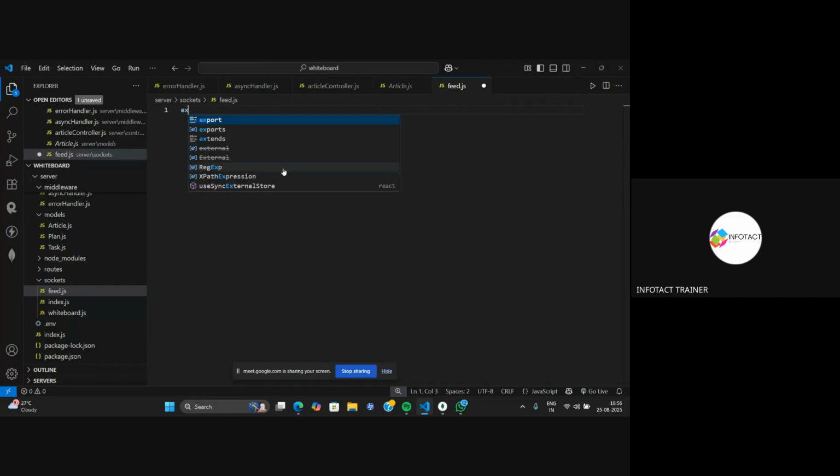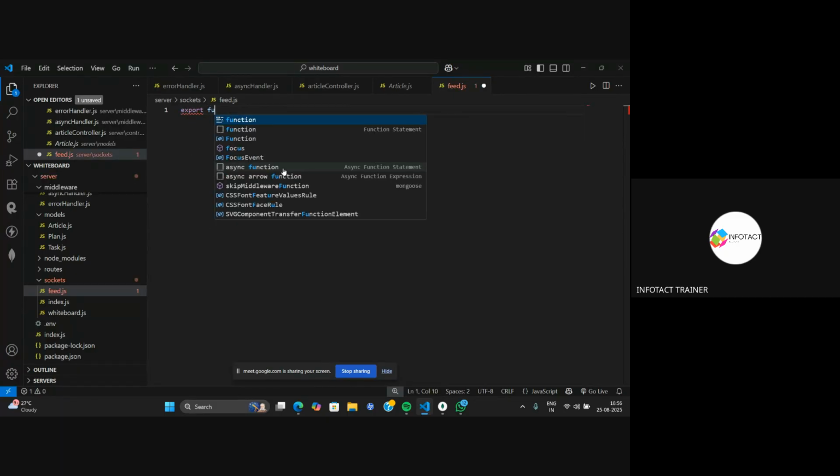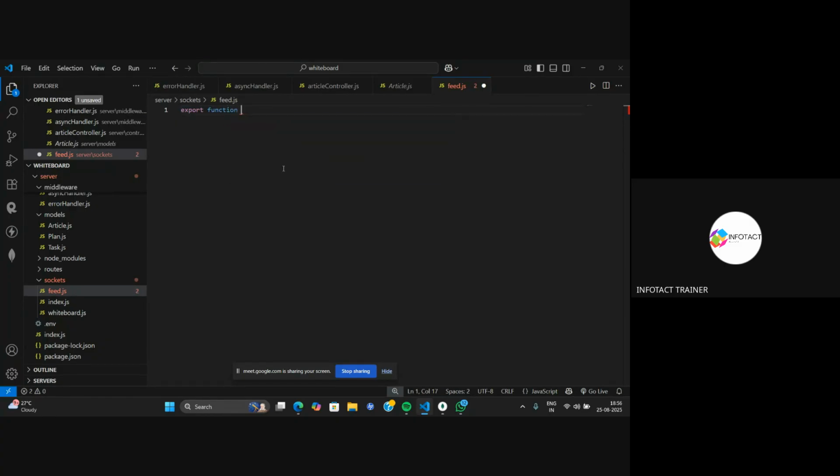So here, I will write a function, export function registerFeedNamespace. And inside this, I'm going to write io. This io is nothing but the object of the socket.io that we are going to use. All right. So inside this, we have passed the io, that is the socket.io server object. And inside the function, we are going to write our main code.